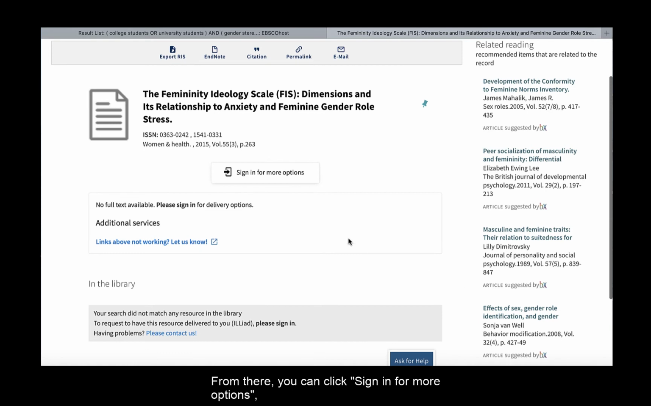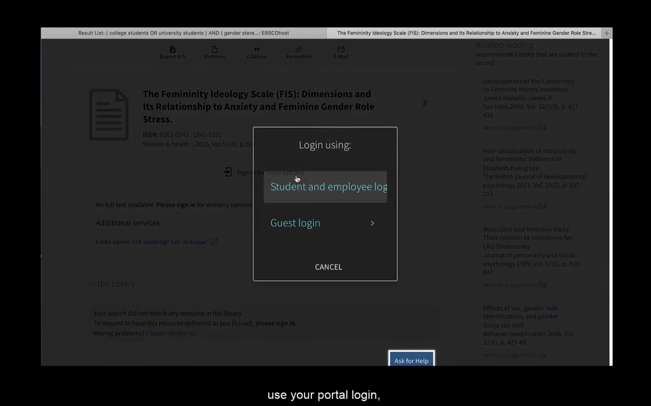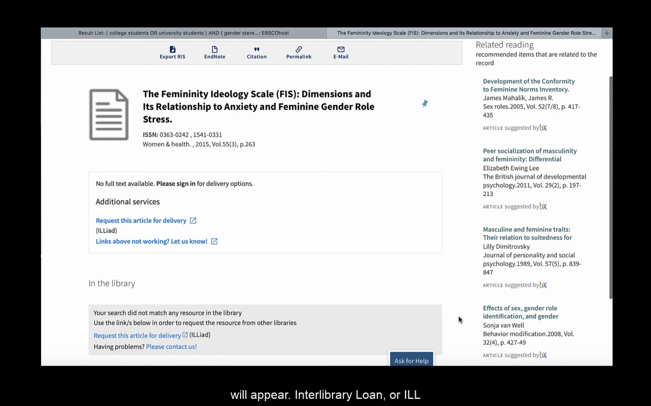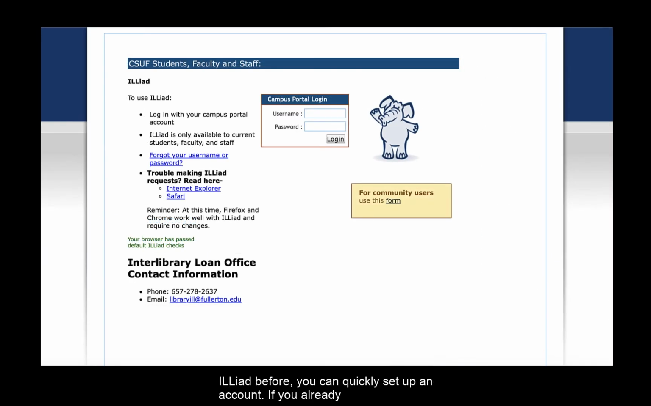From there, you can click Sign in for more options, use your portal login, and a link to request it through Interlibrary Loan using ILLiad will appear. Interlibrary Loan, or ILL, is the sharing of books and articles between libraries. You can make a request for your article, and a library that owns the full text will scan and email you a PDF. If you've never used ILLiad before, you can quickly set up an account.